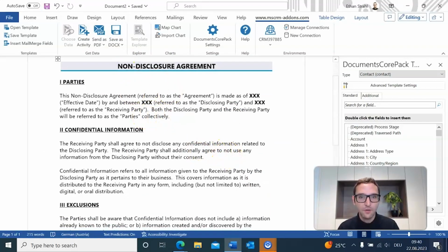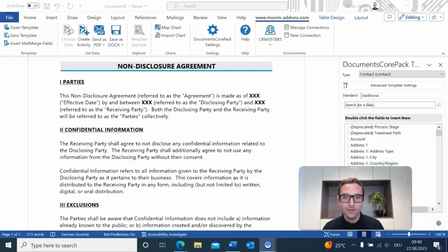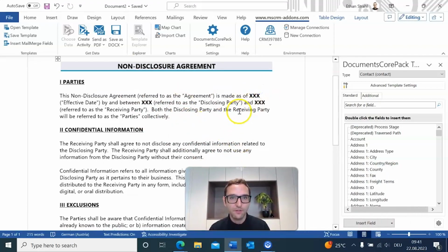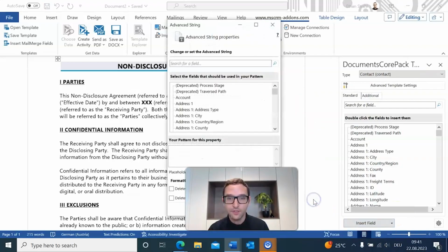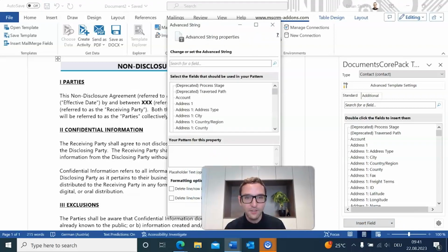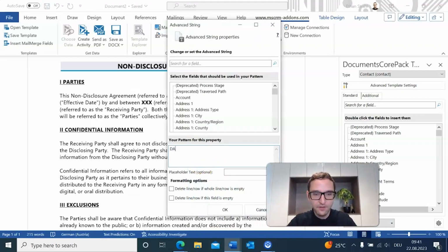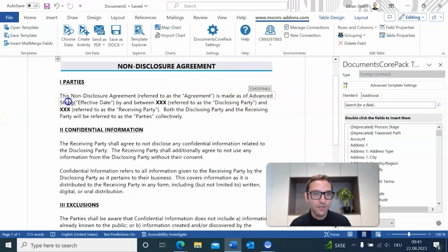Okay, so the first thing we want to do is put in a date for this part. This says here, this non-disclosure agreement is made as of XXX effective date. So we're going to replace this with an advanced string field. Go to computed item and go to advanced string. And here all we're going to put in is just enter date, time, with those parentheses, and hit OK. That way, whenever this is created we'll get the current date.